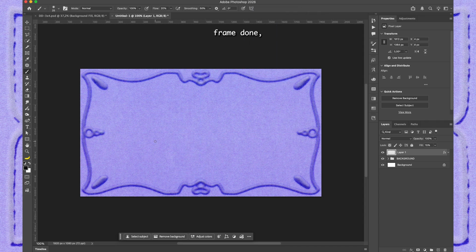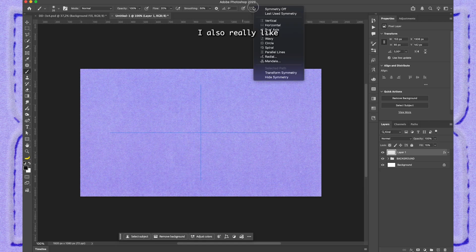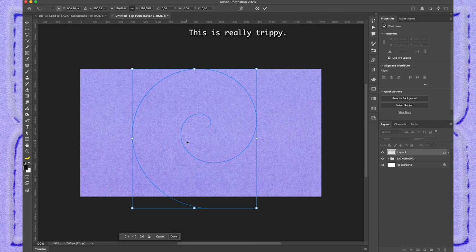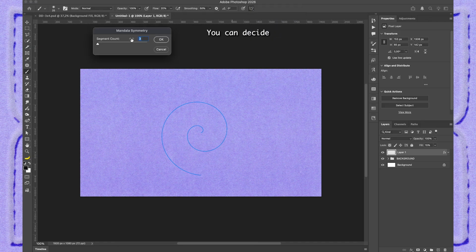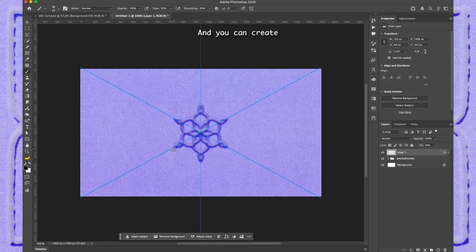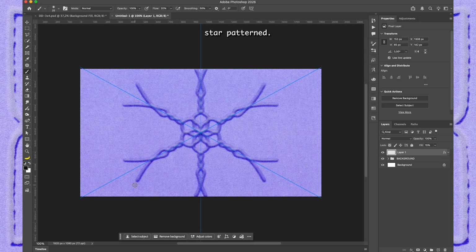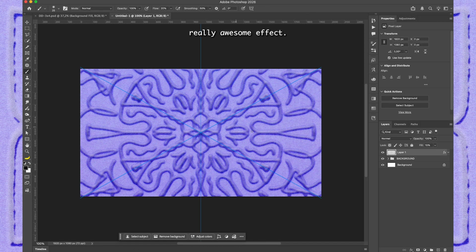So we have our frame done, but we want to keep the same effect. You just remove that and you can write your text, or whatever you want. I also really like the spiral one. This is really trippy, but obviously my favorite one is the mandala one. You can decide how many segments you want, let's say 6, and you can create your little star patterns and you get these really awesome effects.